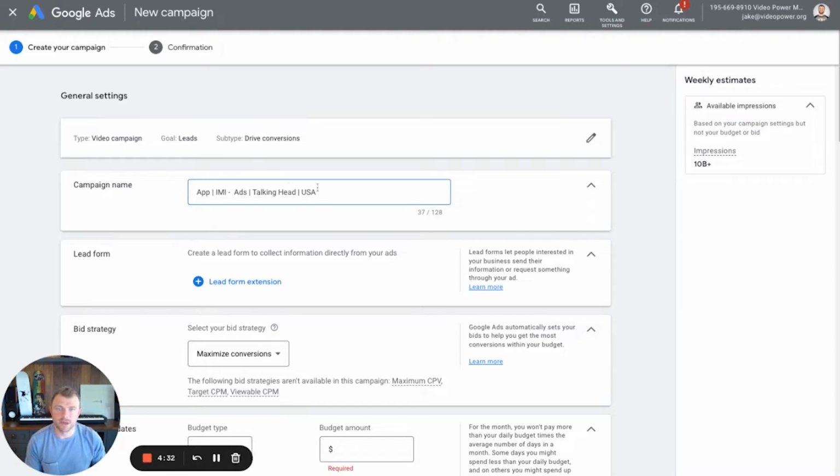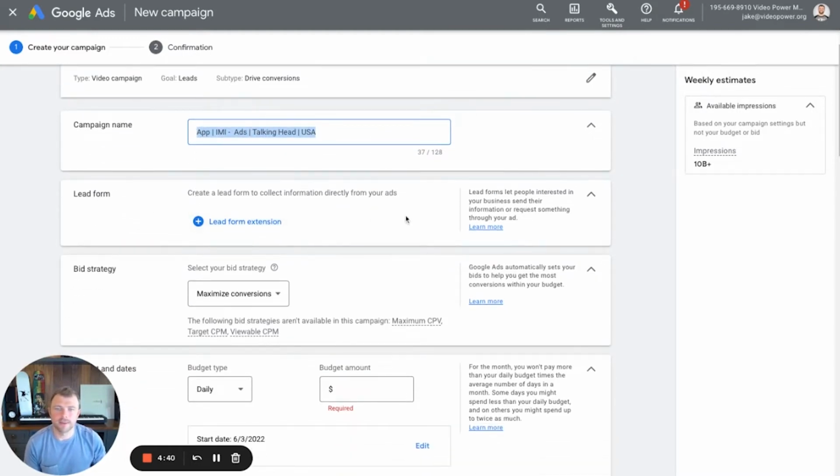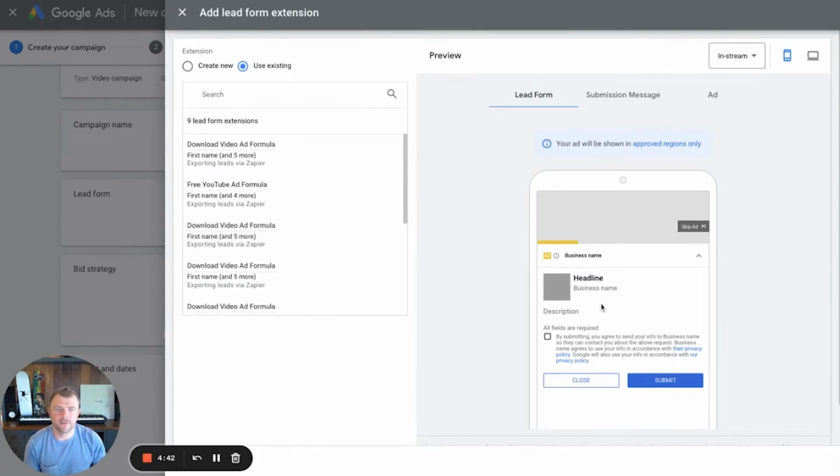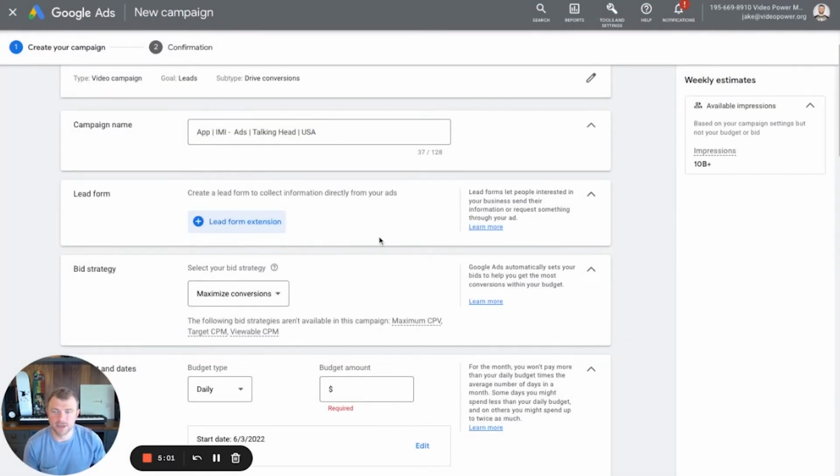That's our naming structure. I would encourage you to get very specific about what exactly the campaign involves. Next are lead forms. These are forms that show up on the ad where people can submit their information right there. You can do that as well. We've done this in the past and we get really cheap leads. The challenge is they're not very high quality leads, so viewer discretion is advised if you want to go this route. I'm not going to do a lead extension on this one.